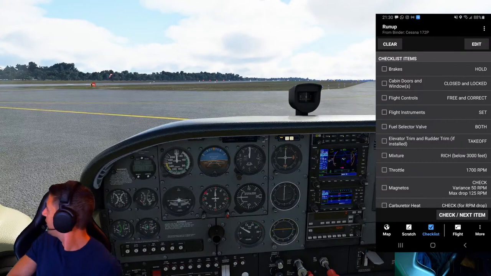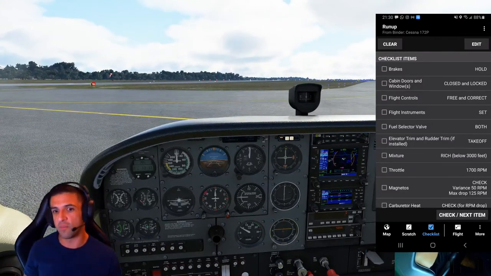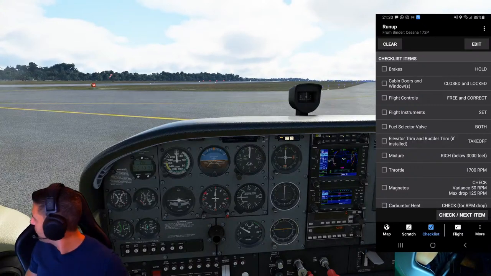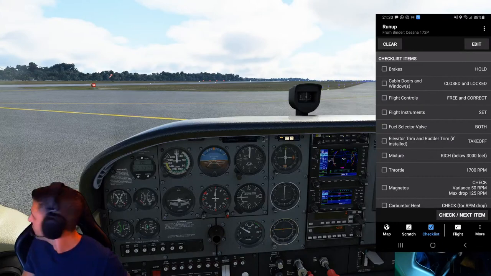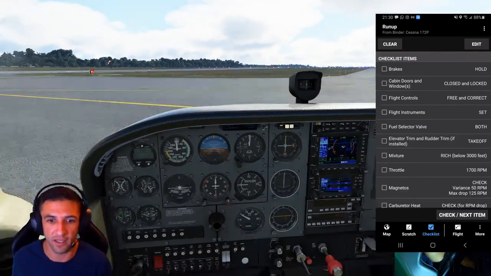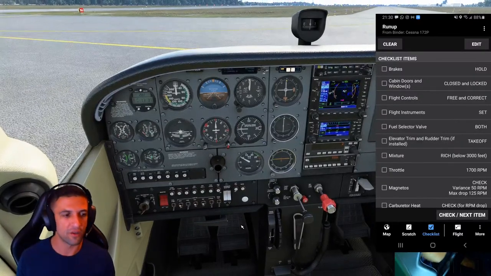Elevator up. Elevator down. Rudder left. Rudder right. I'll also check my trim too. This one's kind of hard to do, but you pull the elevator all the way back, roll the trim up, and just make sure that trim tab is working, and then roll it back and set it for takeoff. Flight controls are free and correct.